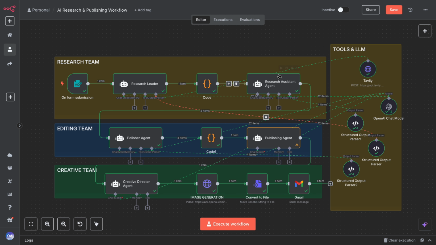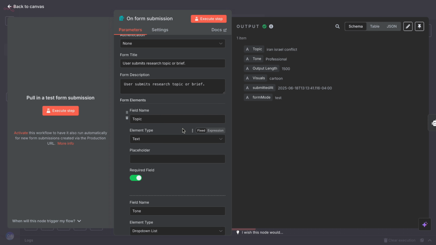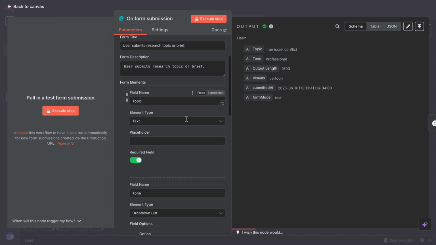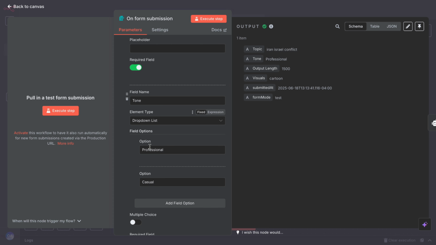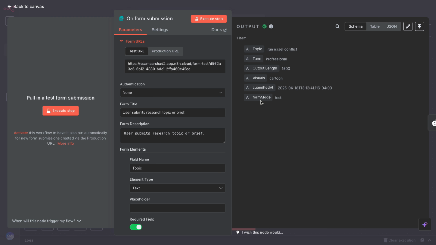Ready to learn how it's built? Let's break it down node by node. First comes the On Form Submission node. This node acts as the entry point for the workflow. You or your client enter a research topic and extra details, which kicks off the whole process. You can customize this form to collect additional inputs like keywords, audience, or urgency.